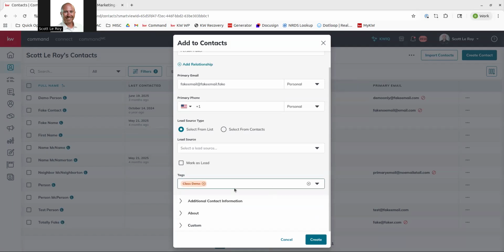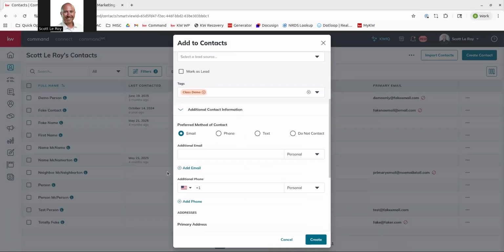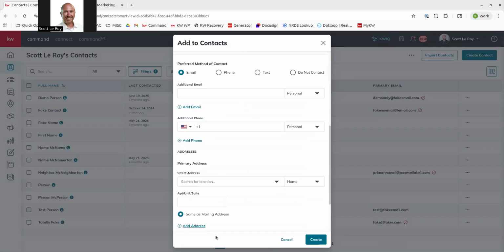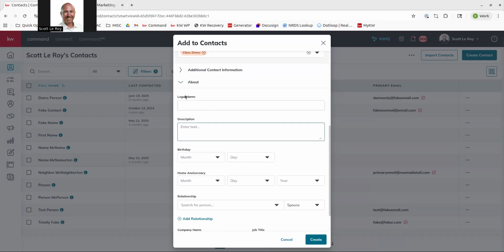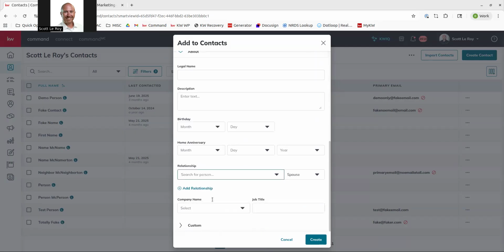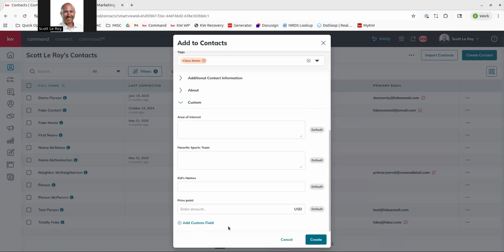You can add as many tags as you like. There's currently not a limit on how many tags you can add. Additional contact information, you can enter those in here. So additional emails, phone numbers, their primary address, social media links. The About section will have their name, a description, their birthday, home anniversary, relationship, company name. And then there's also the option for custom fields. So you can create custom fields. You can create as many as you'd like.